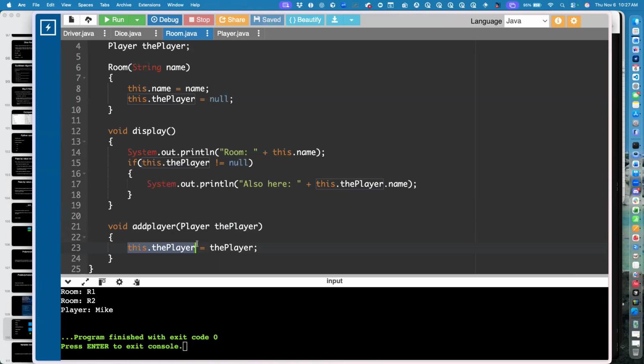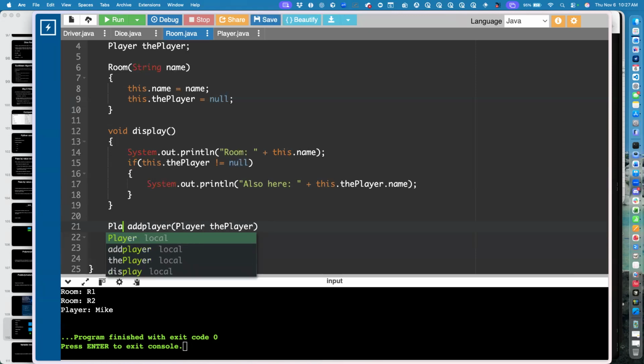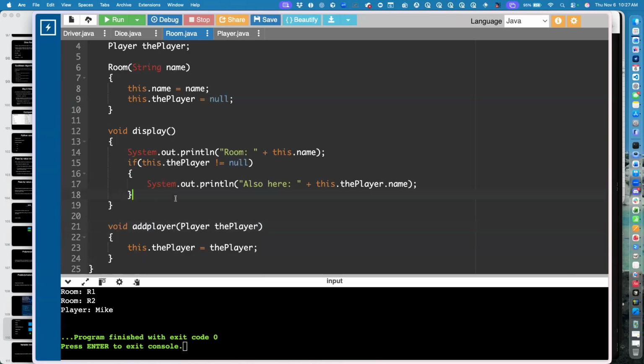Say this again. So if you wanted to return the player afterwards, for example, then your return type would be Player. That's the type of object we'd be spitting back out. All right, so we're going to return nothing. We're just going to set the player. If we wanted to give a little output, we could say player has been set or something like that.